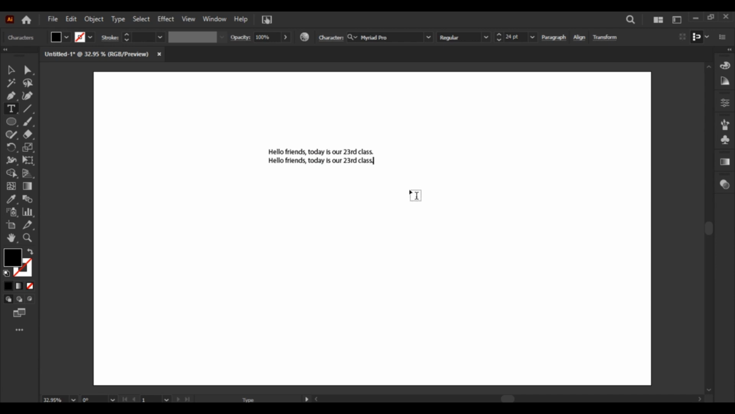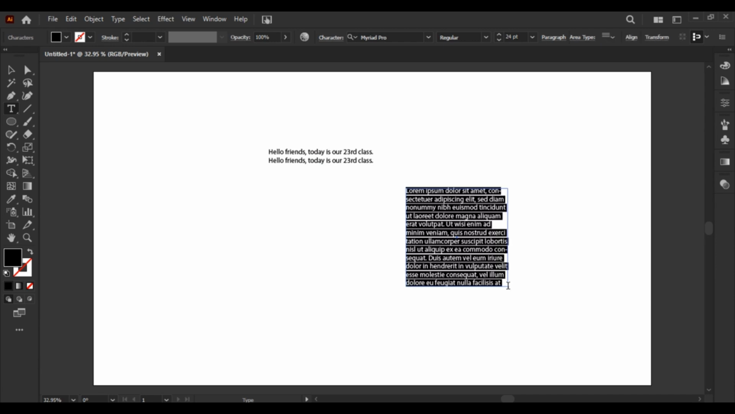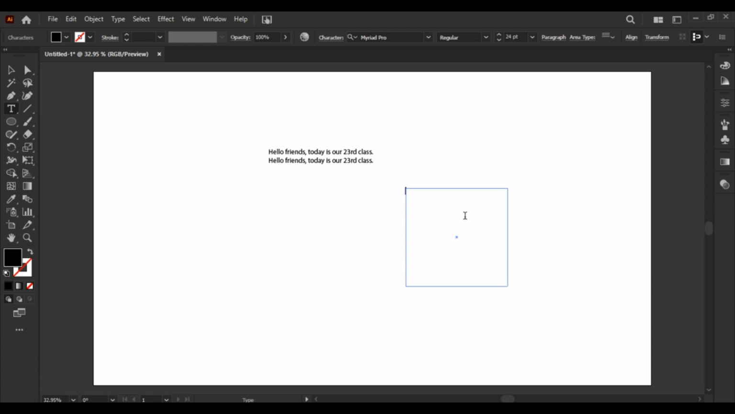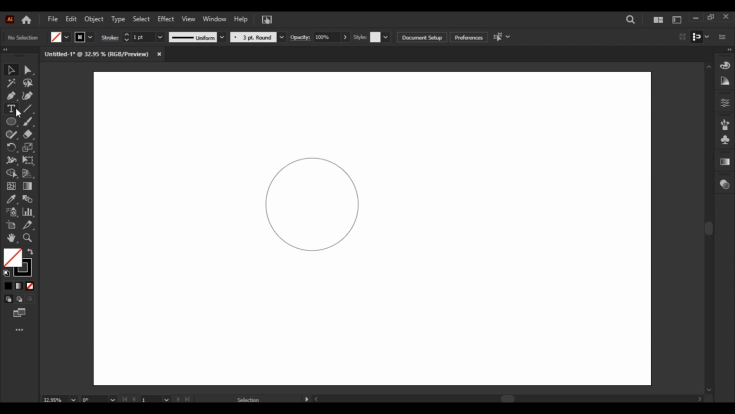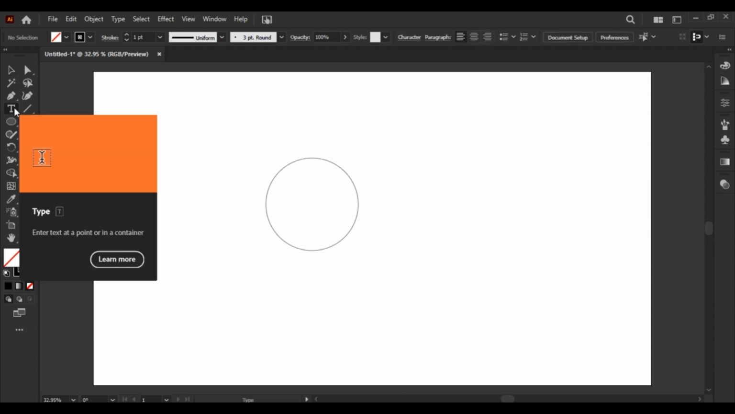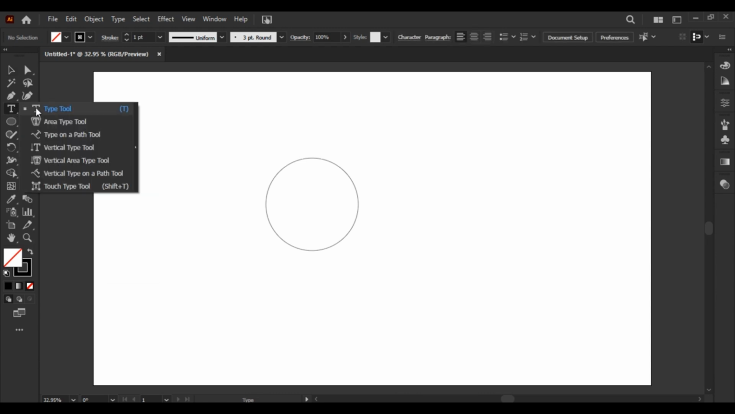After that, if we drag the mouse, a box will appear where the text is already written. We can delete it and type anything we want here. If we go inside the Type tool options, we will find more tools.